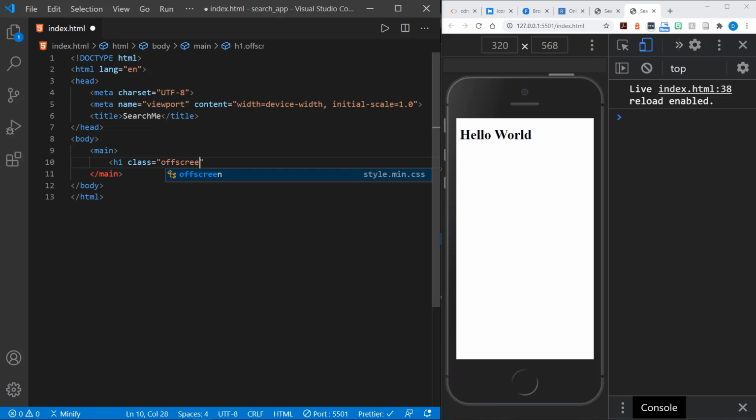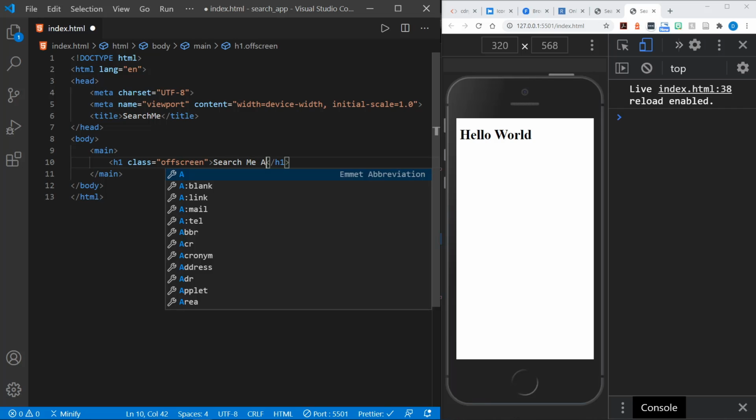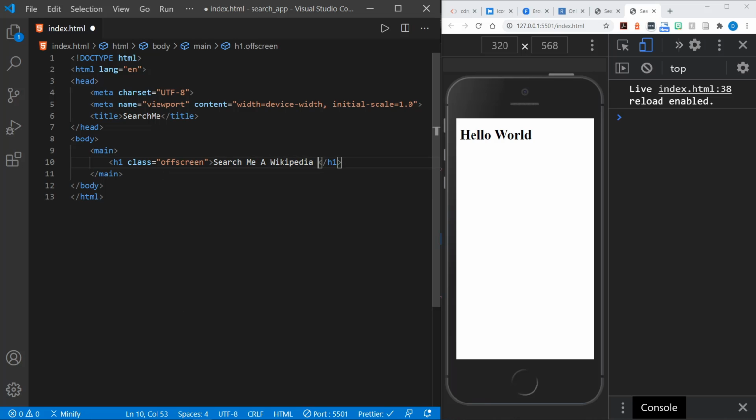And I'm giving this header a class of off-screen. That's because we will not see the header on the page. We will actually set it to a position off-screen. The screen reader will still be able to read it. And for the text, I'll put search me, a Wikipedia powered search engine. Okay, and good. We've already got our code wrapping, so it wrapped down to another line, and that's just so we can see it instead of getting rid of our example over here.